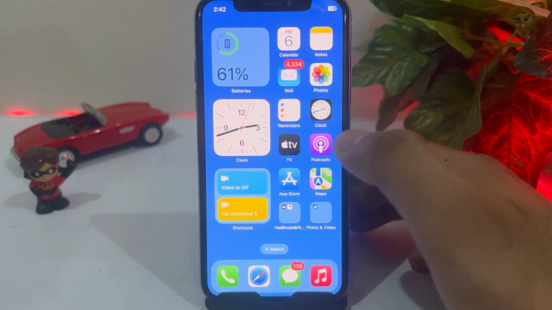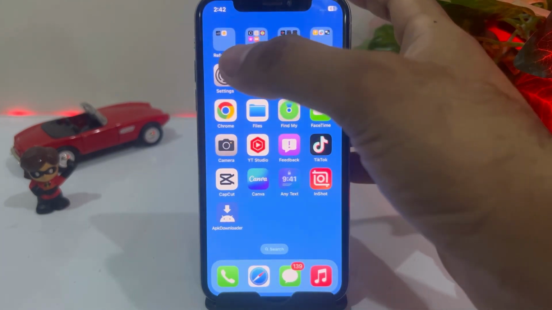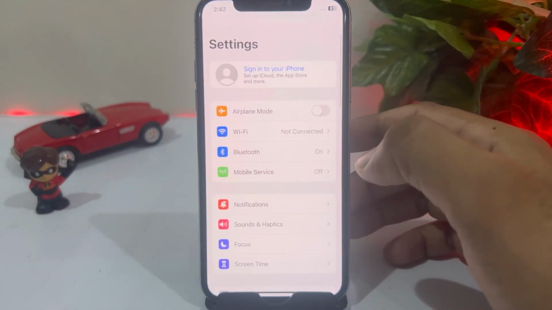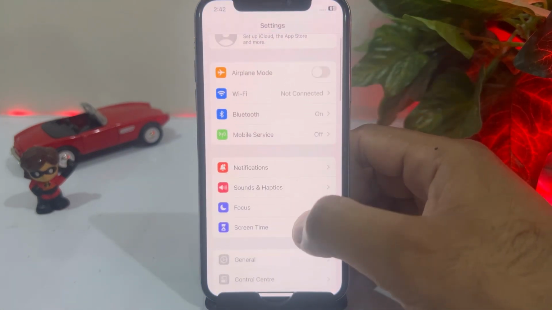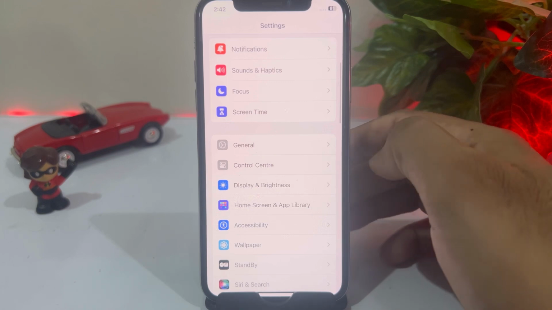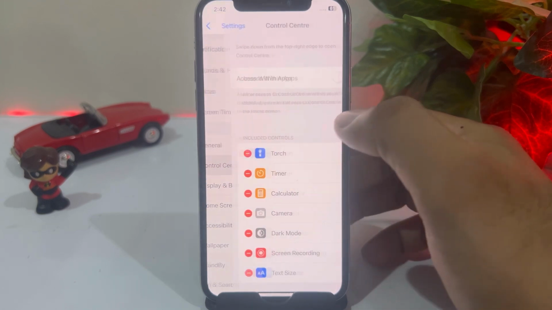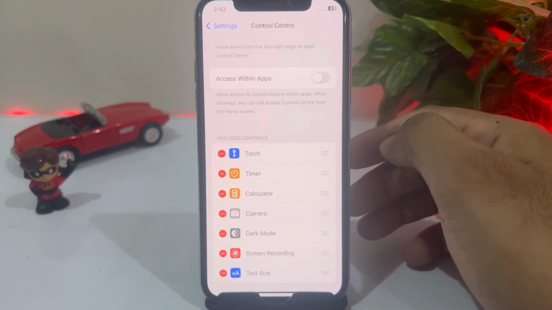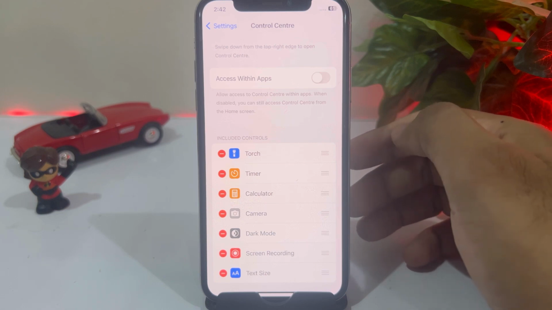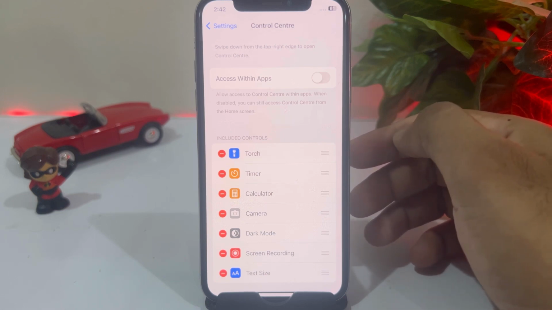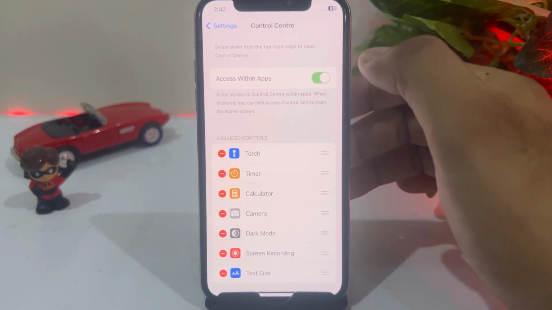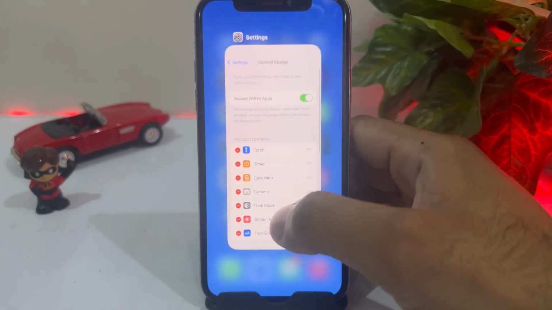Just open iPhone Settings. In the Settings section you need to scroll down and you can see Control Center. Tap on that. Now you can see Access Within Apps. You can see Appears on screen. This option is turned off by default when you update to the latest iOS update. If you also see that option turned off, just turn it on and close all tabs again.